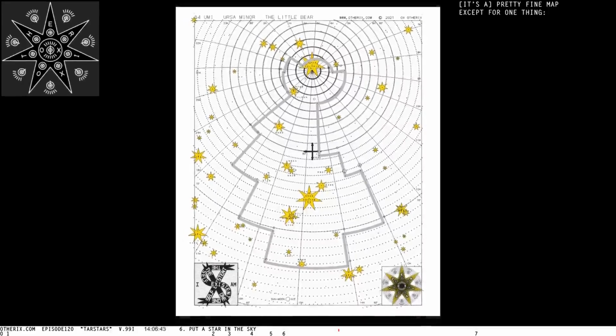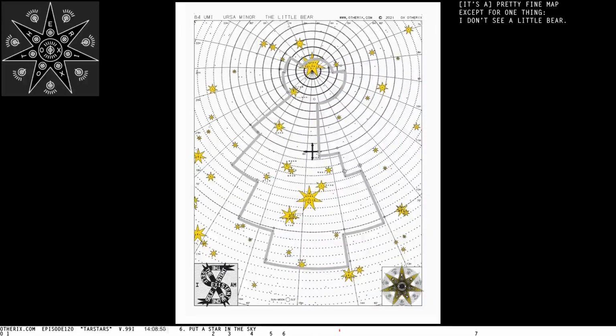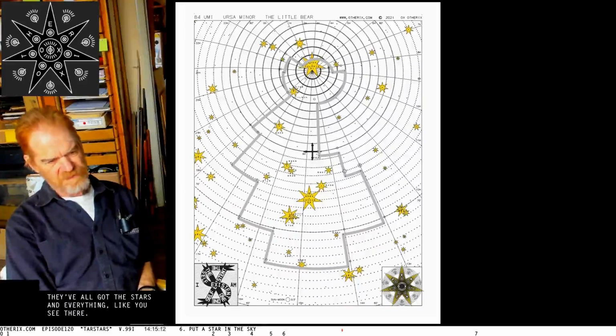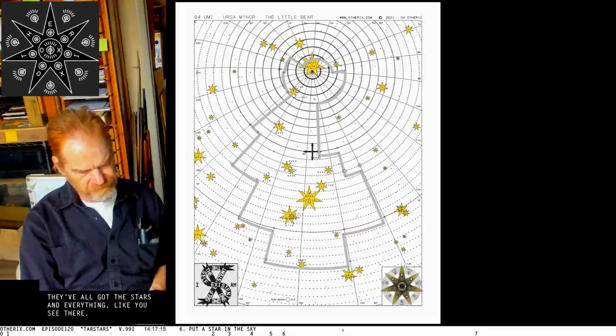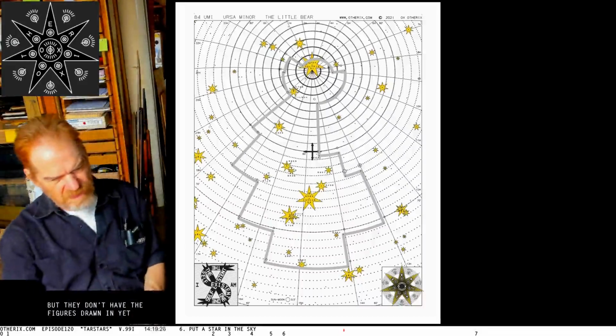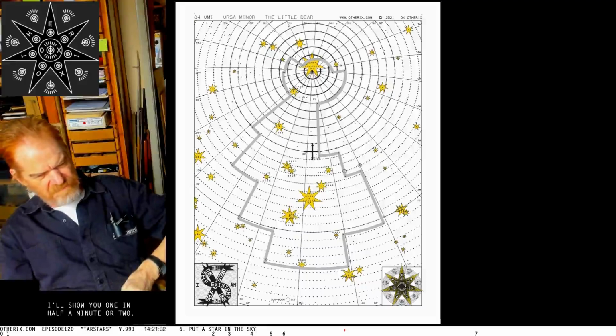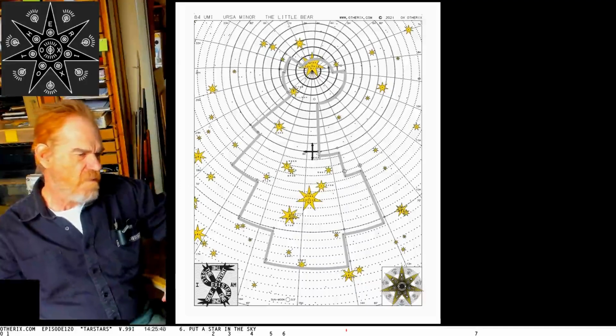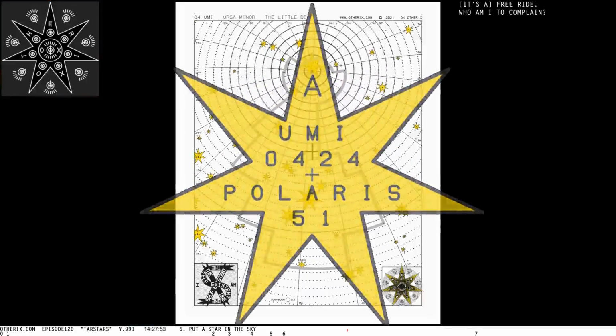Pretty fine map, except for one thing. I don't see the little bear. Well, that's the problem with most of our maps. They've all got the stars and everything like you see there, but they don't have the figures drawn in yet. I'll show you one in half a minute or two, and then we'll sign off. Fair enough? Free ride, who am I to complain?